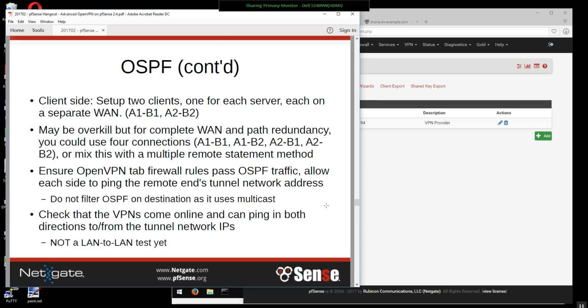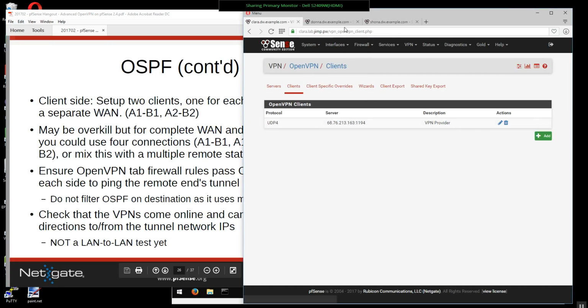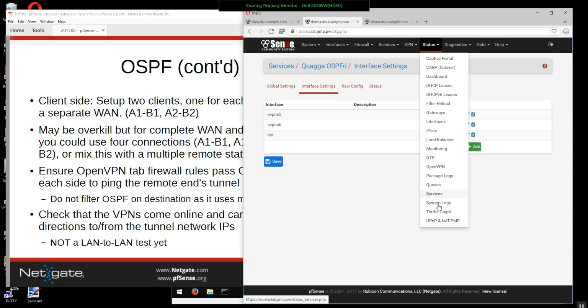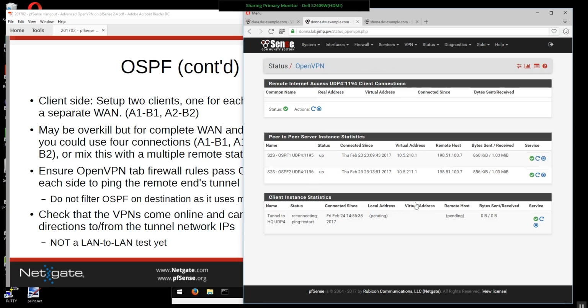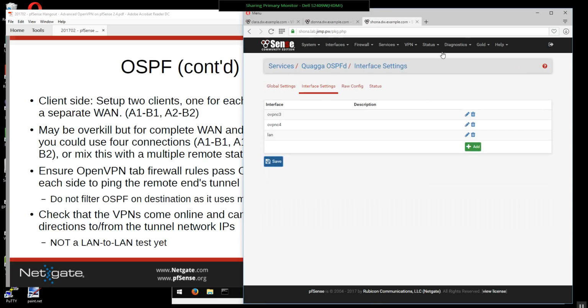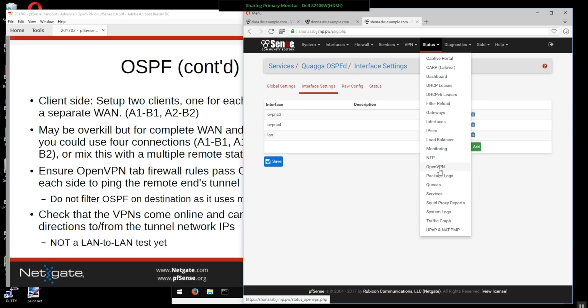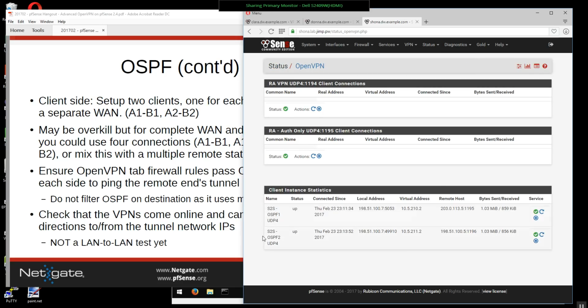Check that your VPNs come online. You can ping in both directions, so you don't have to assign them for this. You can really just do a simple ping test, or you can just look at Status, OpenVPN. See right here, just make sure you're connected on both sides. Status, OpenVPN. See, it shows me my instances are up. Here's the client side connected to the server side. Everything looks kosher.